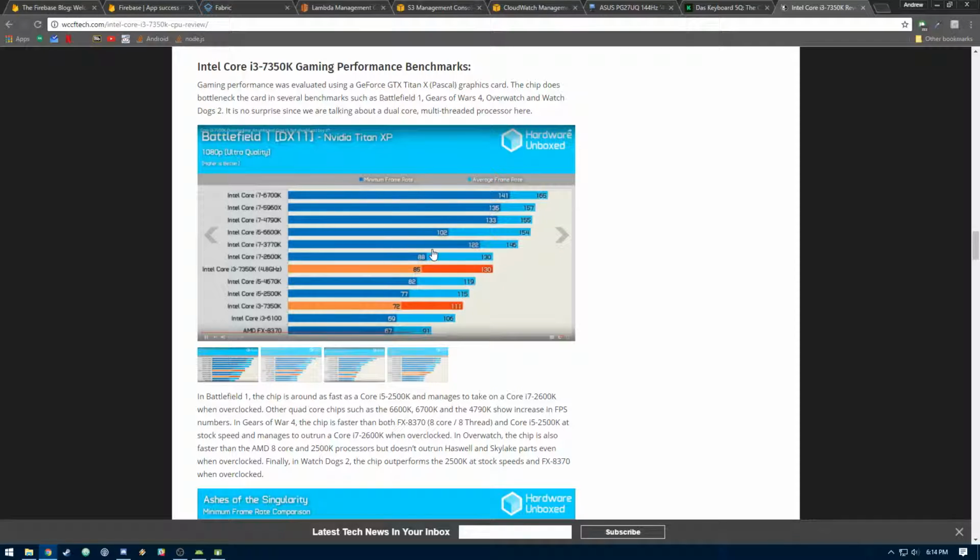A couple gaming benchmarks. Obviously, you're going to get bottlenecked by this type of CPU. So Battlefield 1 with a Titan XP. If you have a Titan XP, I don't know why you would buy this, but you're not going to see sub 60, which is pretty cool. I don't know, you could just buy a Titan XP and then buy this thing, and then you'd be set, right?